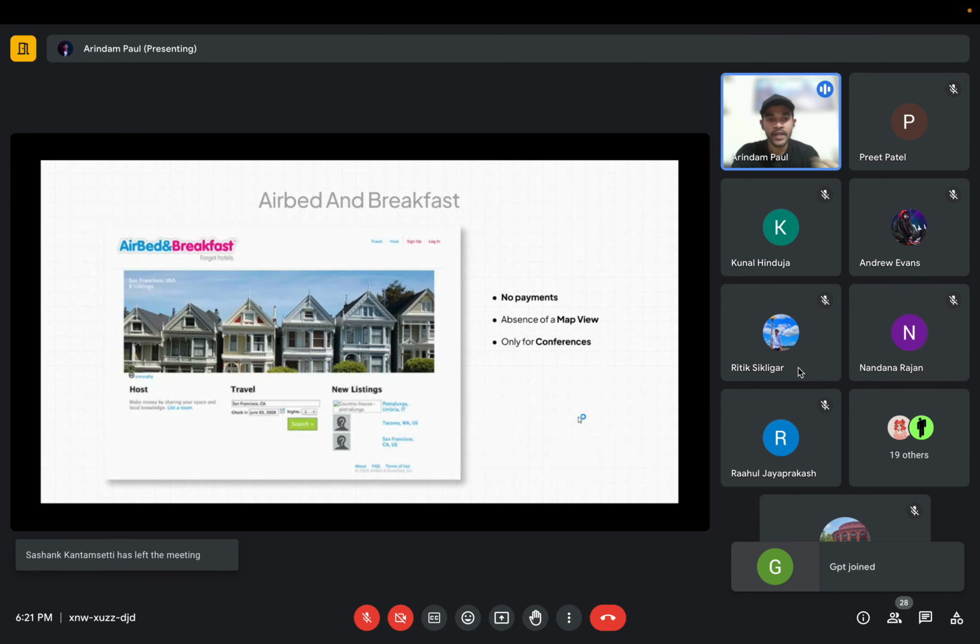Now, it had very limited functionalities. It only allowed people to list a room and book a rental. Even the new listing feature was introduced way later, and it was not there back then. So it had very limited functionalities. That is one point. The second thing is it was built very quickly.